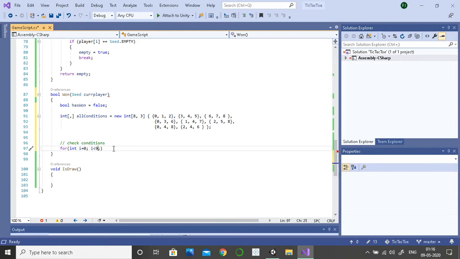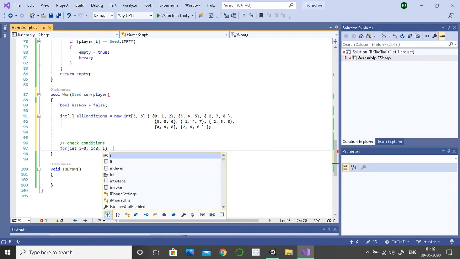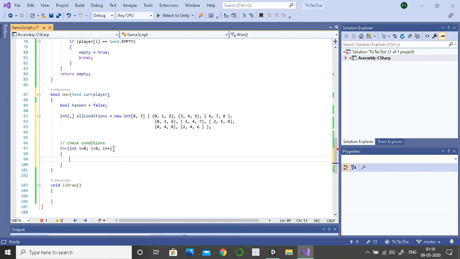So we will write less than 9. It will run from 0 to 7, so it will be less than 8. 0, 1, 2, 3, 4, 5, 6, and 7. Okay, total 8, and we will write i plus plus. Now inside this, for each one of them, we'll see if it has met the condition.